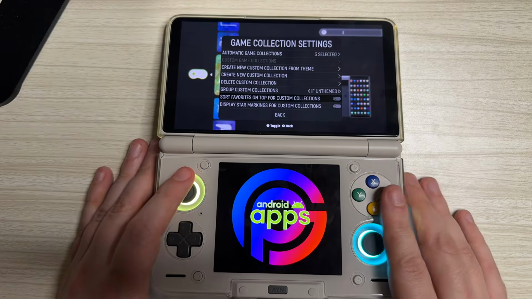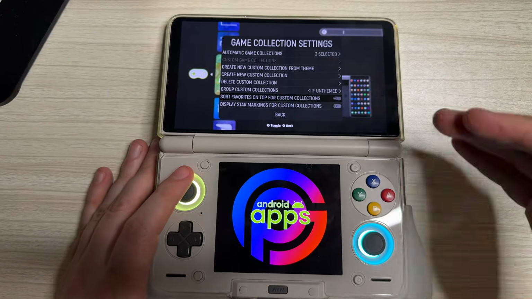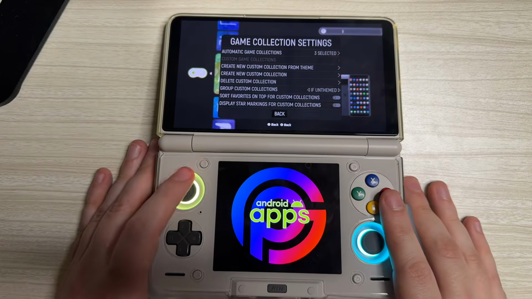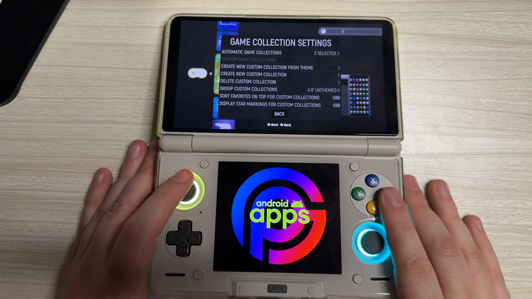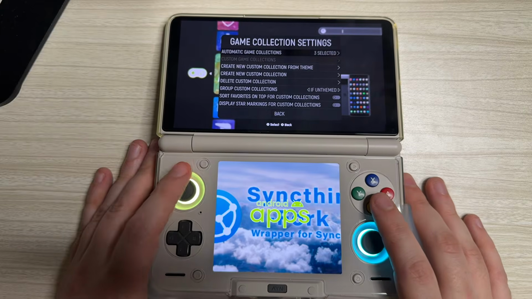Sorting favorites on top of the list. I don't do this, but you can if you want. Basically, you can mark games as favorites. If you have this enabled, it will shift them to the top of the list. There's also things like star markings for custom collections. That is all personal preference.